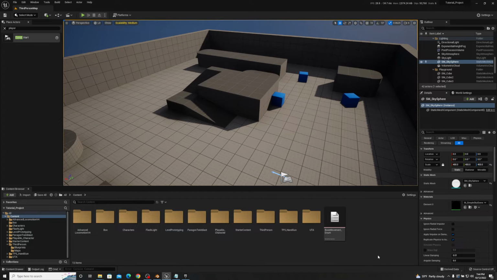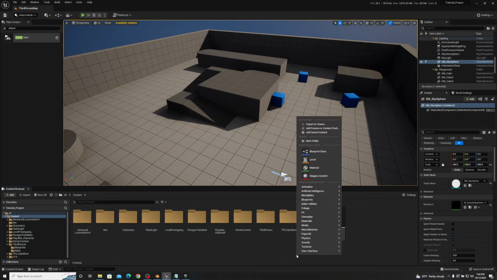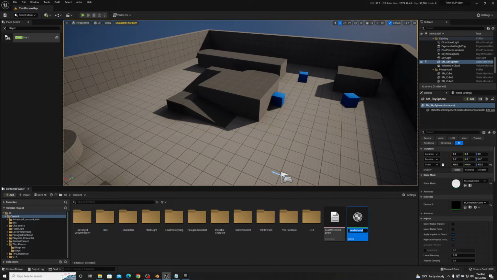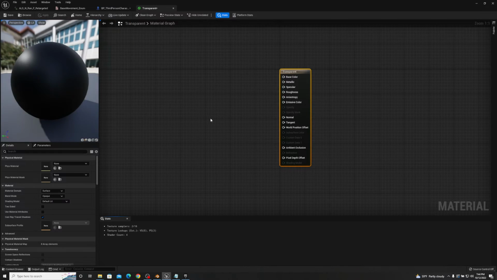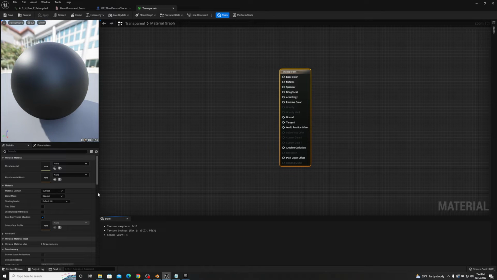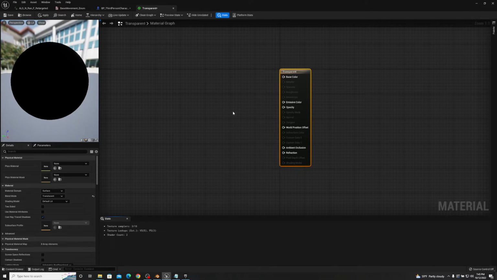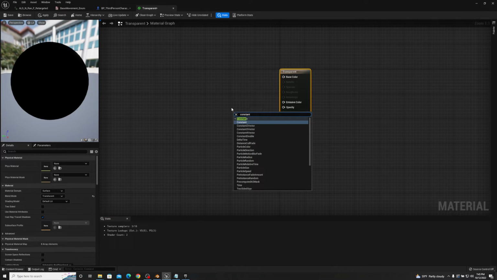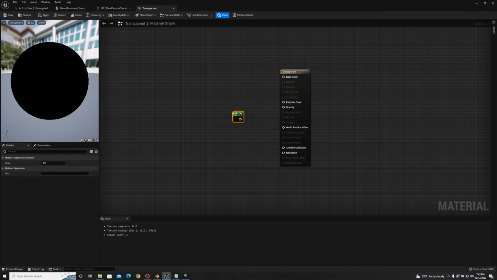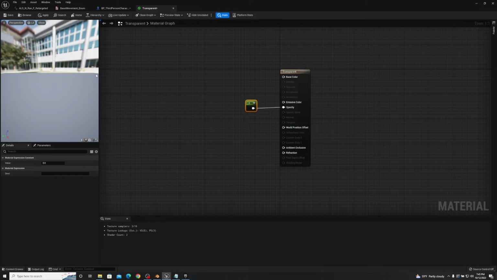So how you do that is in any section of your content browser, you're just going to right click, click on material, and we're going to call this transparent. We're going to open this up. Now with the shader selected, go to the blend mode under material, switch it from opaque to translucent, and then right click, type in constant, and then click on constant right there. Drag it up, connect it to the opacity section, and voila! Circle disappears, vanishes like magic. So we're going to go ahead and just save that really quickly.